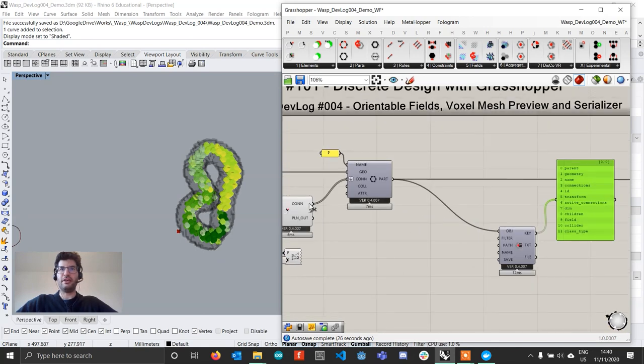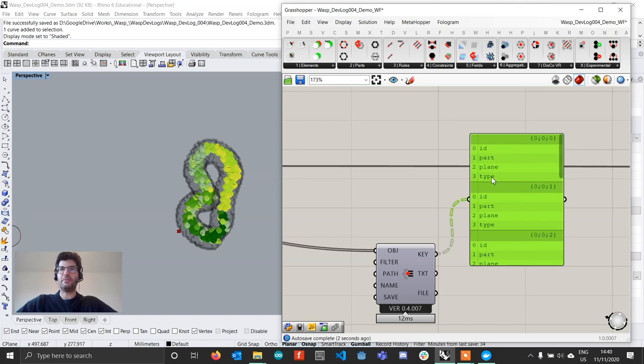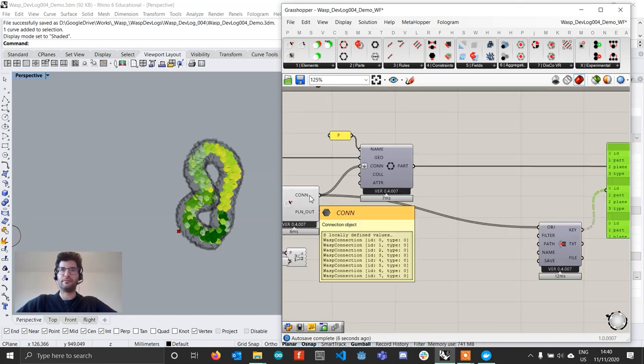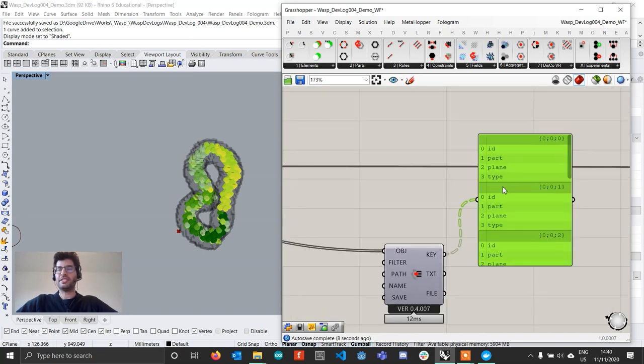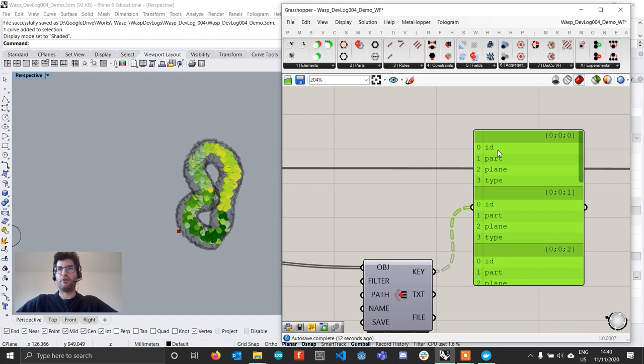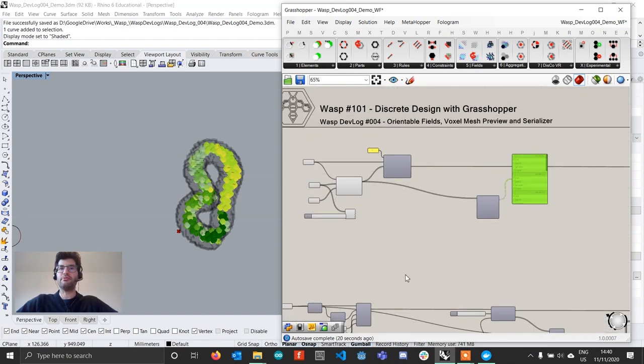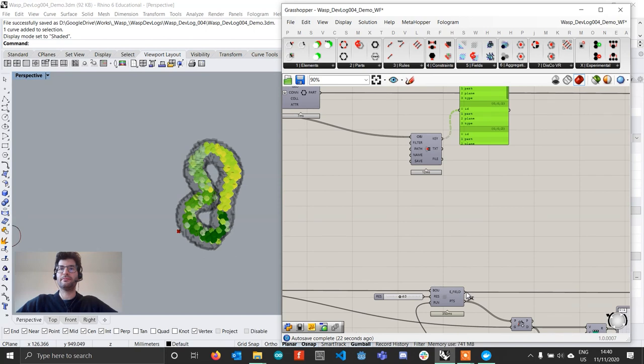Just for you to see, if I, for example, would connect a connection class, it's going to give me just four keys, which are the ID of the connection, the part it belongs to, the plane that defines the connection, and the connection type. And this works for literally anything.